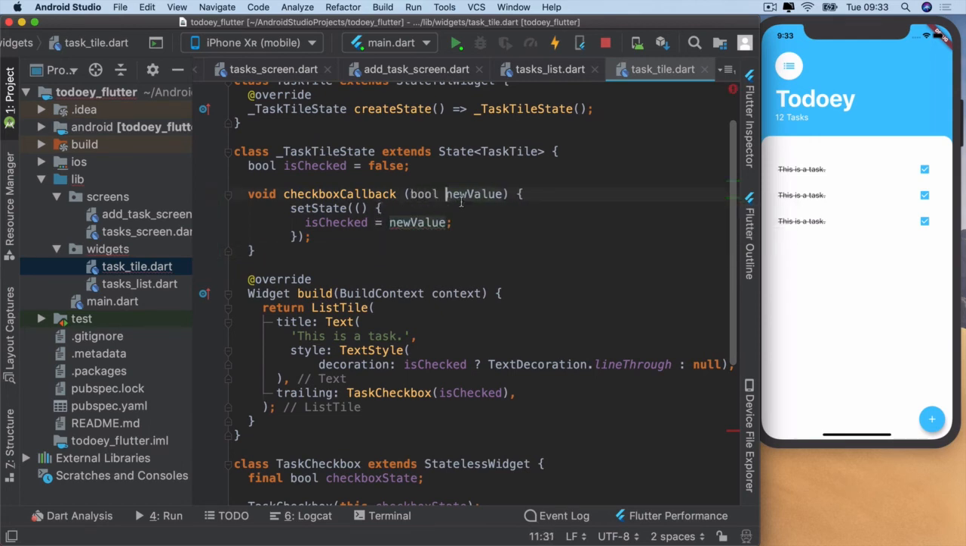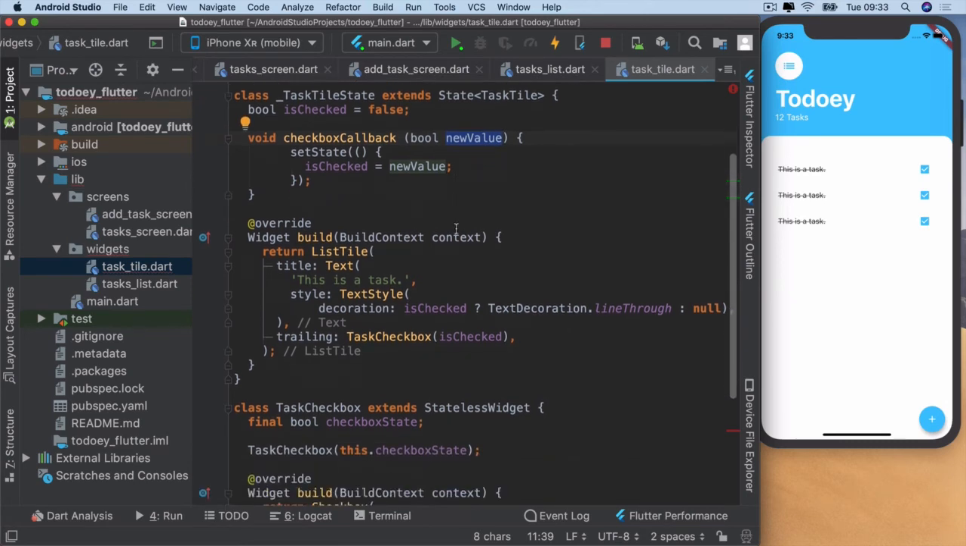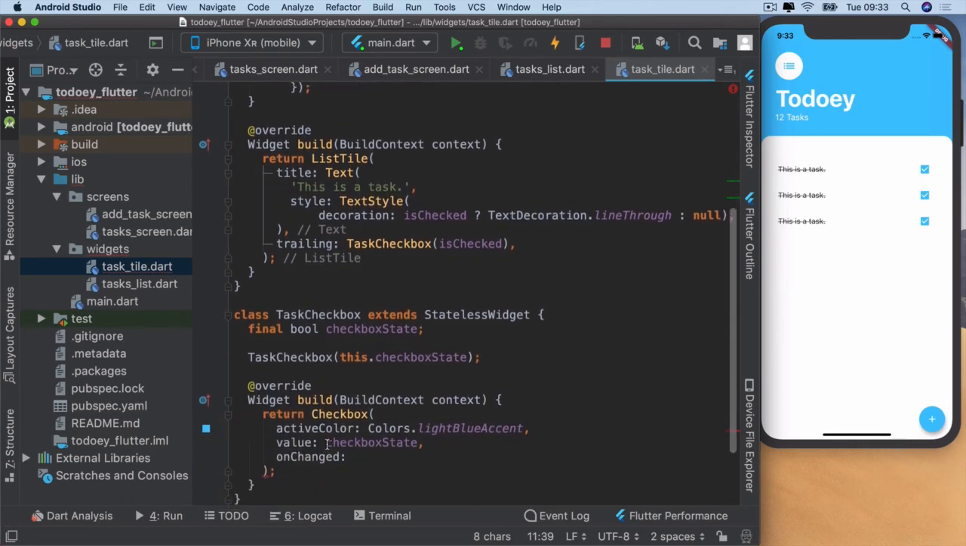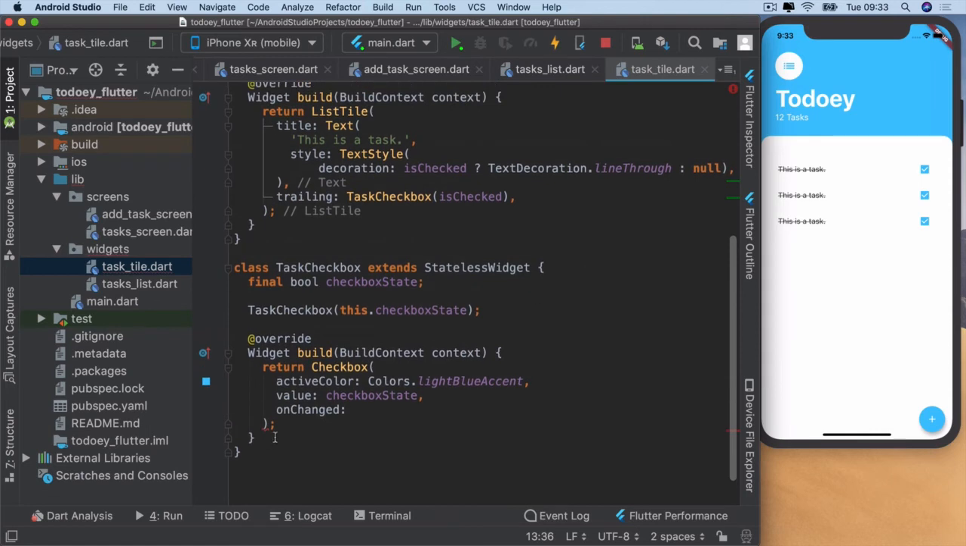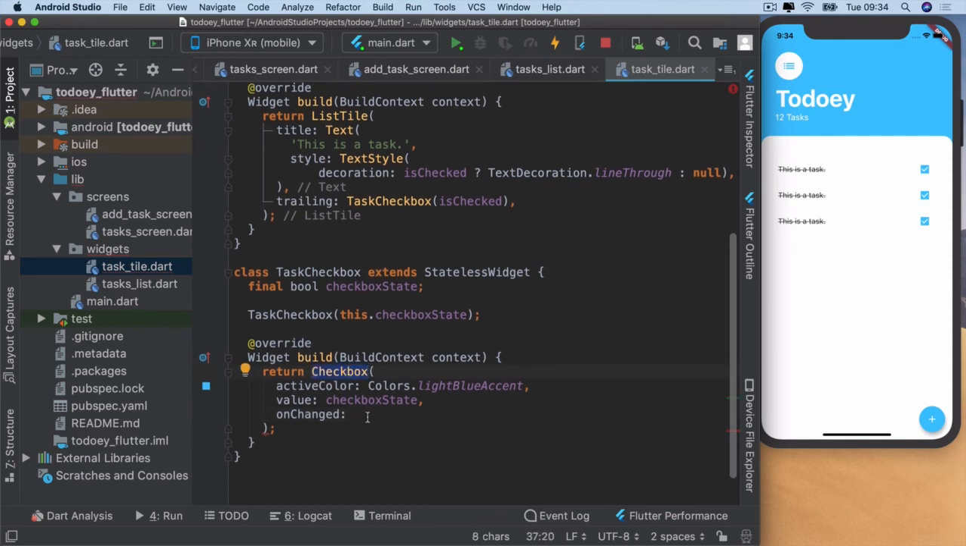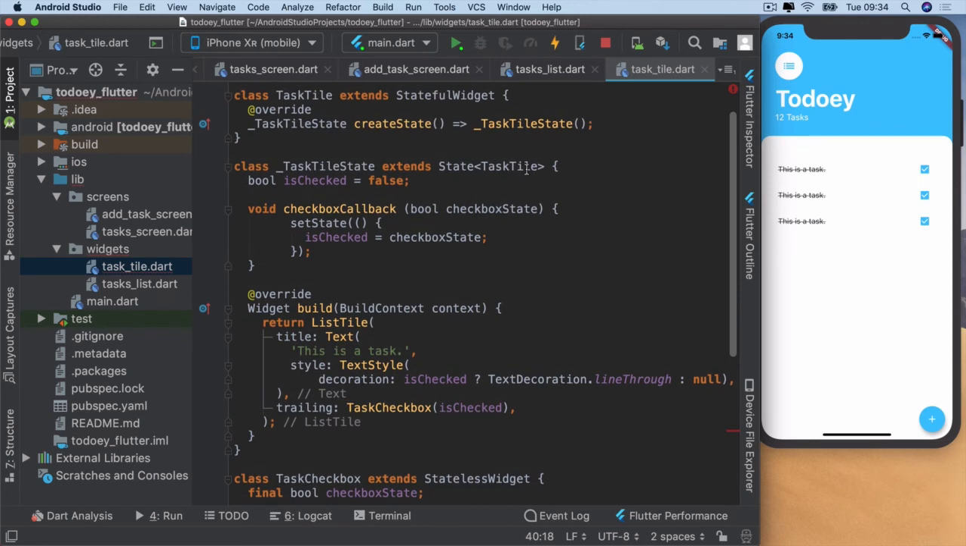And now that I've got my checkbox callback, which actually takes a Boolean data type, and we've called it new value down here because it was the new value of the checkbox. But maybe to make it easier to understand, we can call it the checkbox state or the current checkbox state, because that's essentially what it's going to be. It's going to be triggered over here in the onChanged, and when the checkbox gets changed, then it will call this callback, and it's going to pass in the new checkbox state, and then we're going to use that value to update our Boolean isChecked.